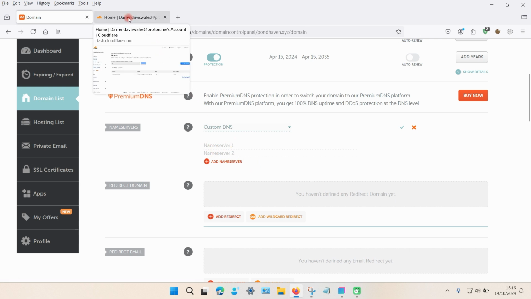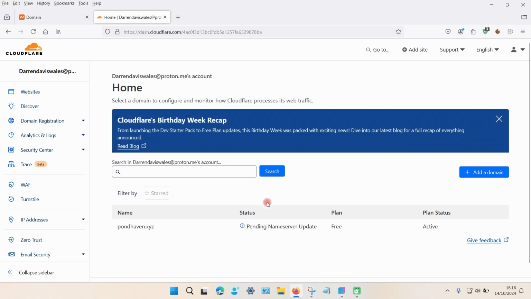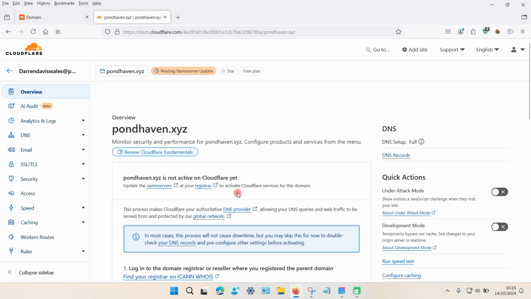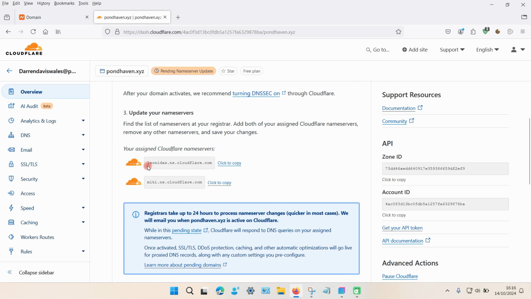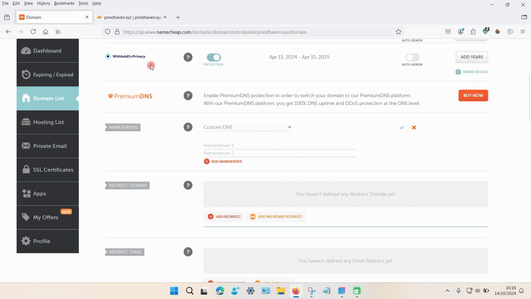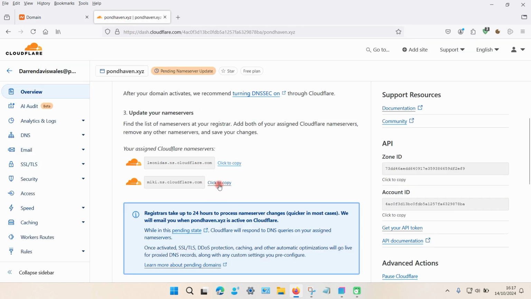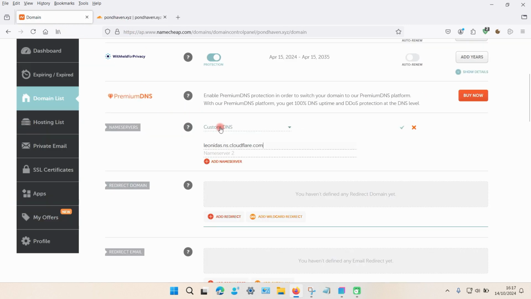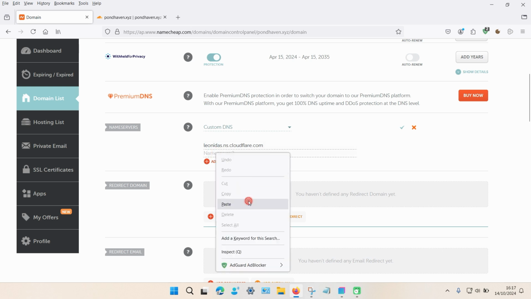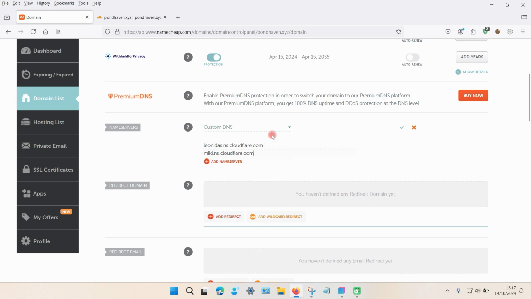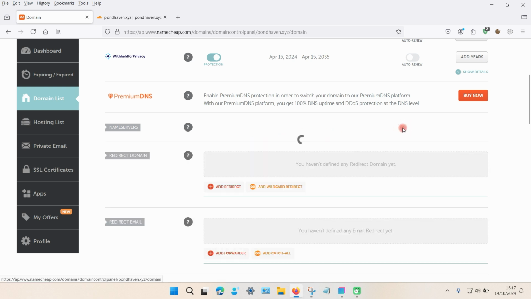So I'll go back to Cloudflare. Just select that again, and I can then copy these name servers. Just click to copy, go back to this one, and then you can right click with your mouse or your touchpad and select paste, and then go back again and copy the last one, and then go back and just paste that there. Once that's done, make sure you save it or put a tick in the box.